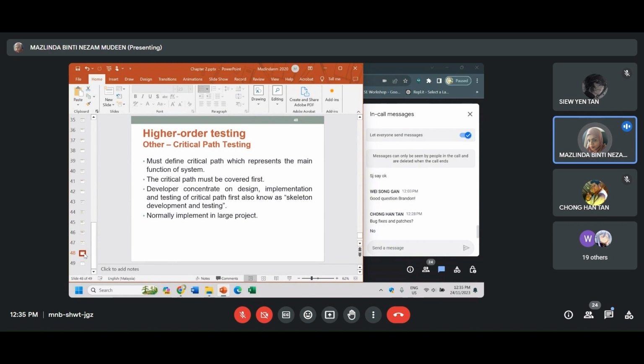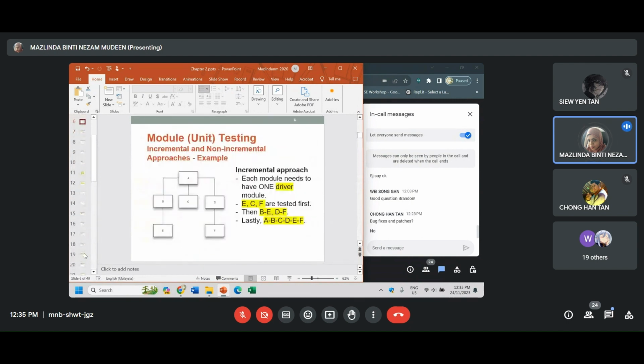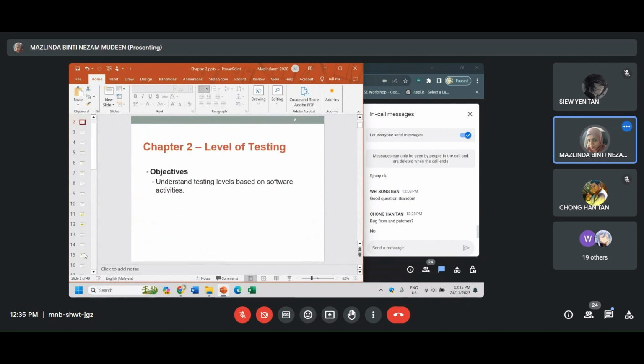Okay, so normally critical path testing is more for critical types of systems, large systems which can be affected in many ways if something is wrong on this critical part or on this main function. Okay, so that is when we will conduct critical path testing. Okay, so that's it for our chapter 2 about the levels of testing. So I have covered from the lowest level, starting from the unit, module, and then system, which we call a higher order level. Okay, any question?